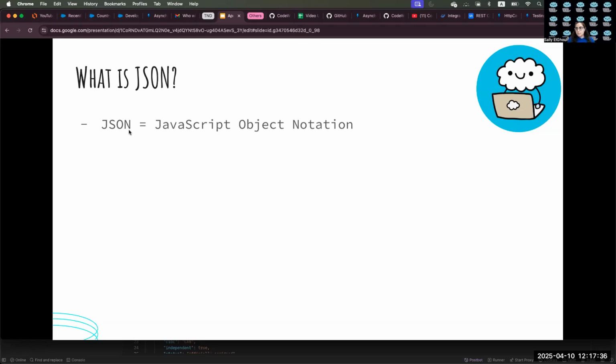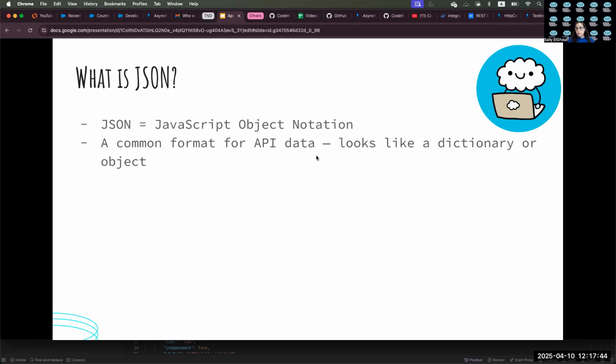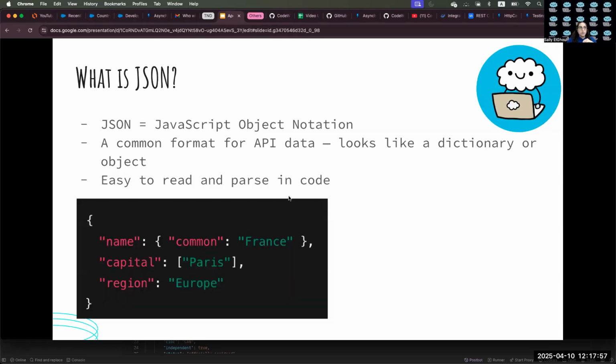Again, it's an abbreviation of JavaScript Object Notation. It has a specific notation that it follows. It's a common format. Most of the APIs I consumed during my working experience were returning JSON. It's easy to read and parse. So for example, if I have this, it has a specific syntax that has to be followed.